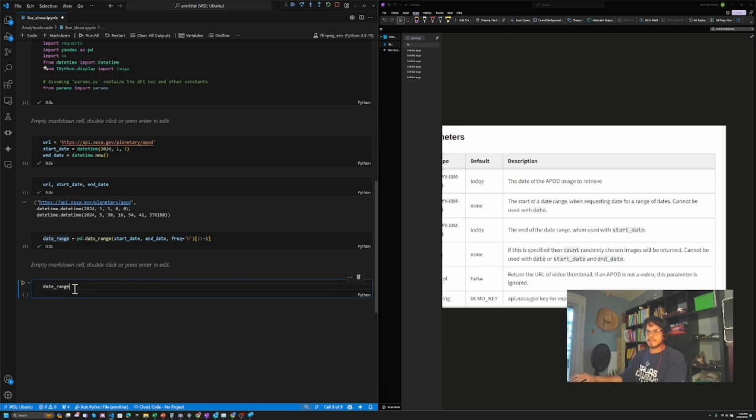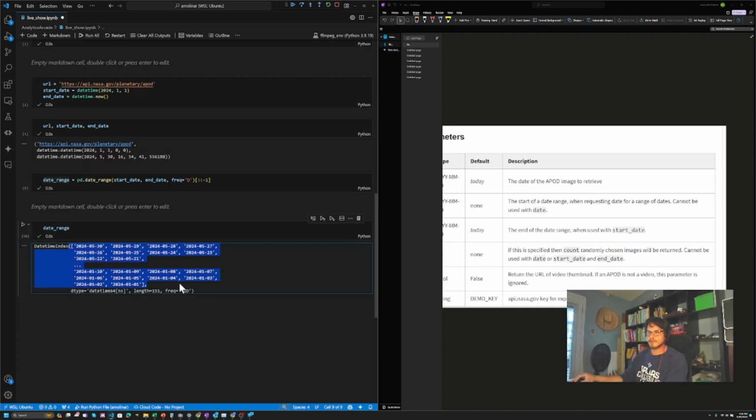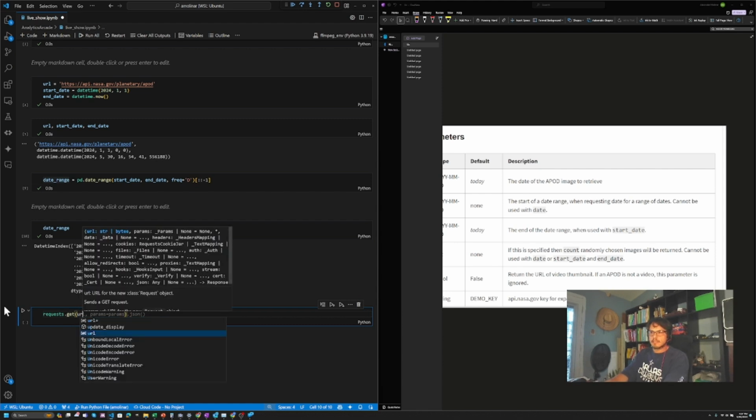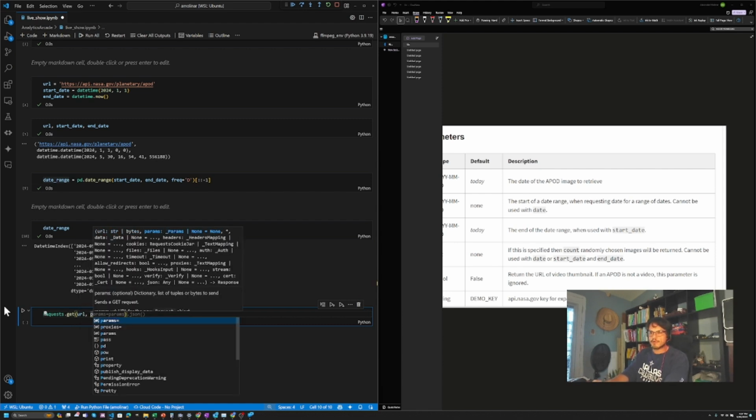All right, let's look at what that is. There we go. So it's that datetime index that we can use. Now, eventually this is going to be a function, but let's not worry about making it a function for now. Let's just go ahead and write the code. So what we're going to do is use the requests library, and we're going to use a get function. We're going to pass in the URL, and we're going to pass in the parameters.